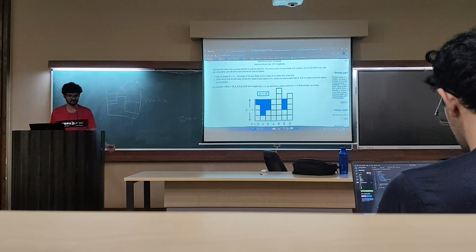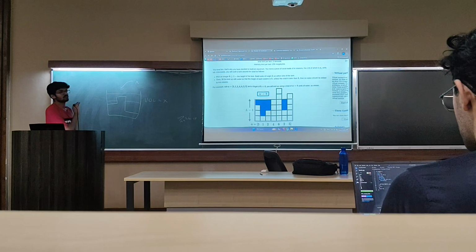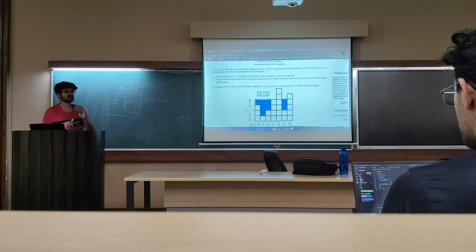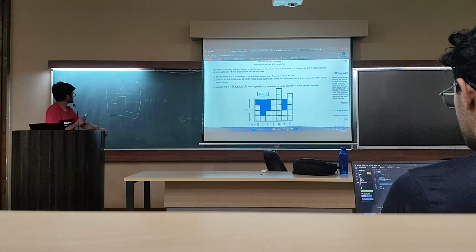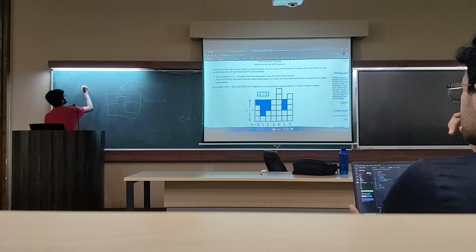Correct. Yes, for those who did not understand, I'll explain it. So basically, this is what is known as binary search on answer. You will have a search space which you have to identify. In this case, we need to find the height. So our height is the search space.